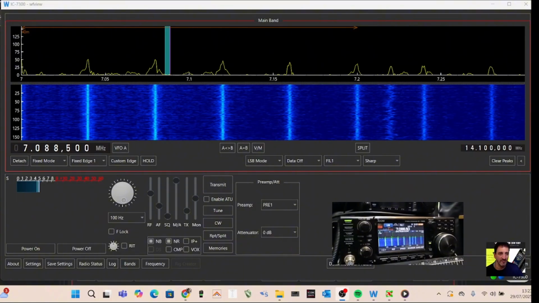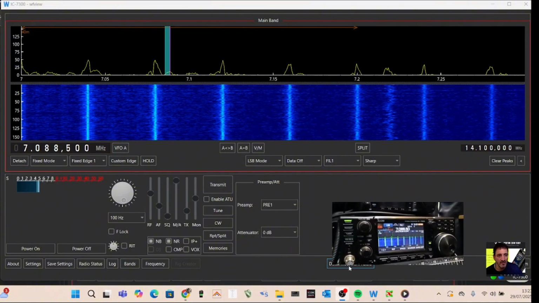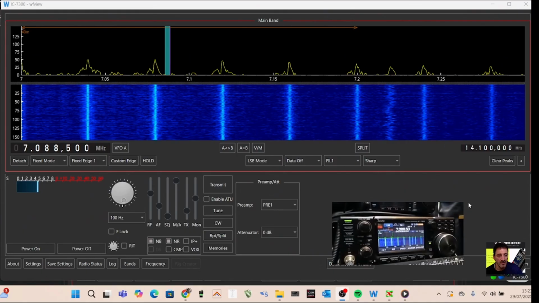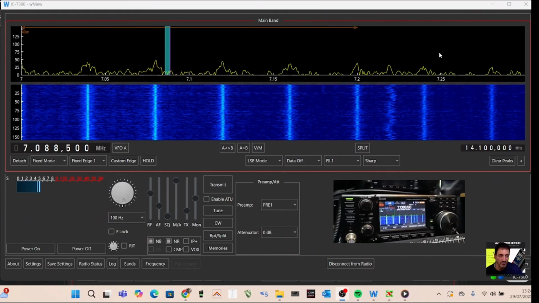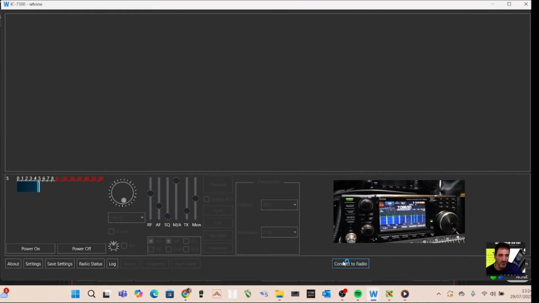using Wi-Fi. Right now we're going to just disconnect from the radio. Just down here it says disconnect, just here, so that we can then go into the settings.